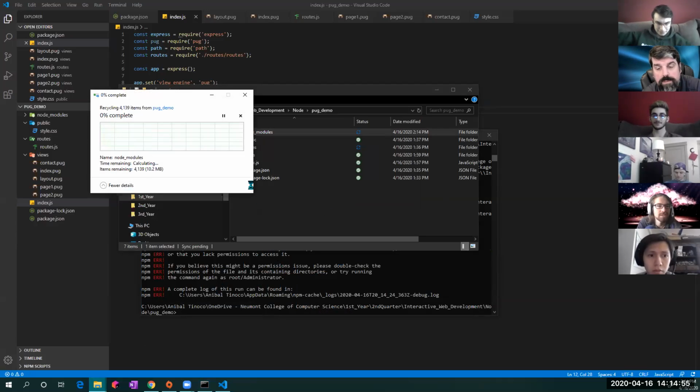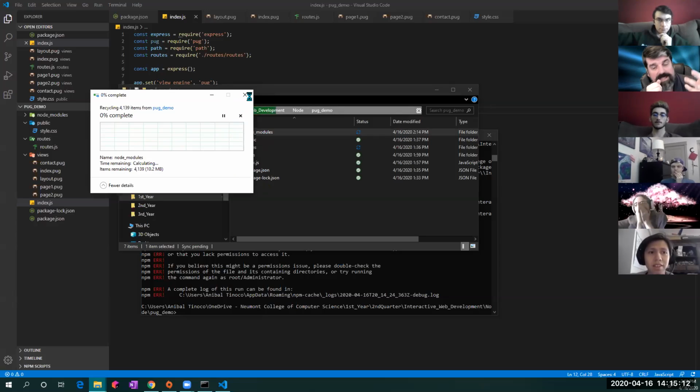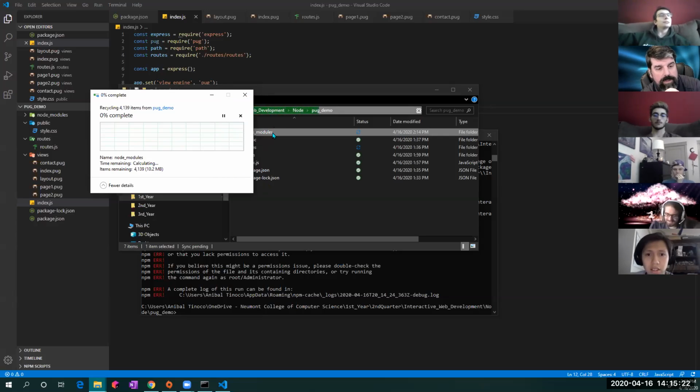Something I probably should have told you guys before. I will tell you right now. To avoid a whole lot of problems in the future, don't save your stuff to OneDrive. At least not when you're working. You'd never want your node modules in OneDrive. That will be the bane of your existence.